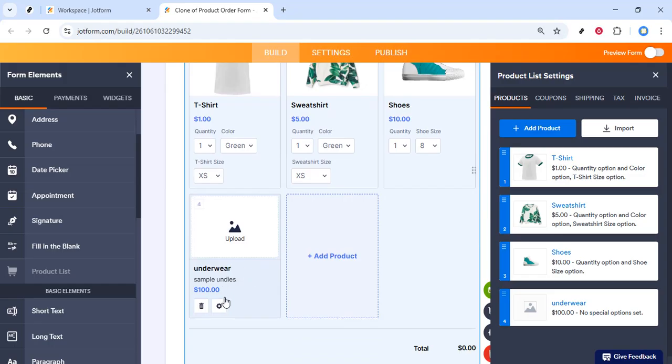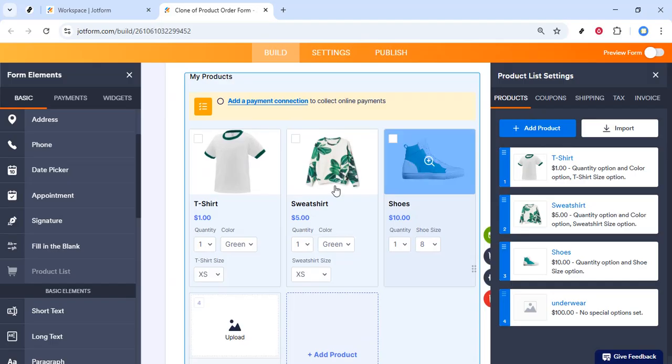And there you have it. You've successfully added a product to your JotForm. This simple guide will show you how to enhance your forms and make them more functional for your business needs. Keep exploring and experimenting with JotForm's features to create the perfect form for your business.